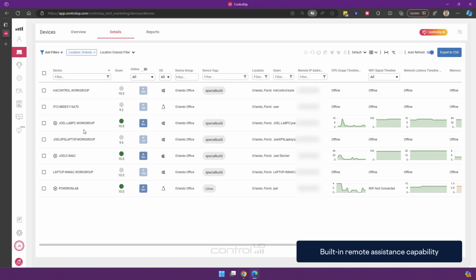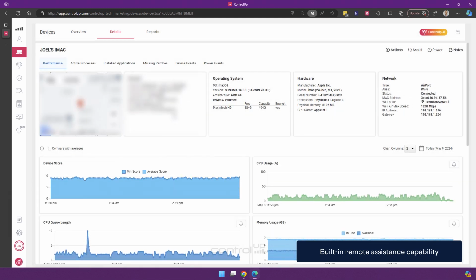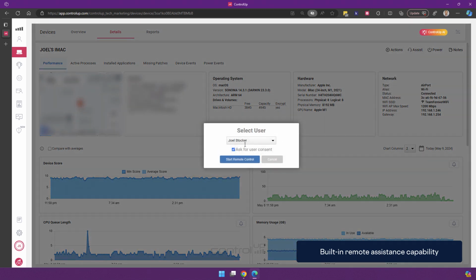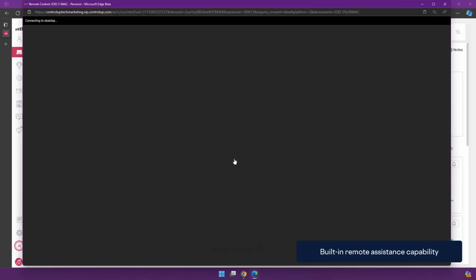And you can see that some devices are online. In this case, I'm going to take a Mac device again. We can do remote control with or without user consent. This is a feature that can be controlled by RBAC if that is something that can be disabled.